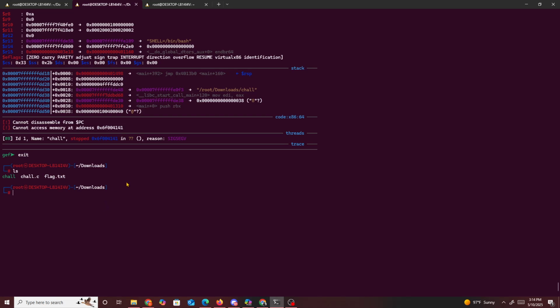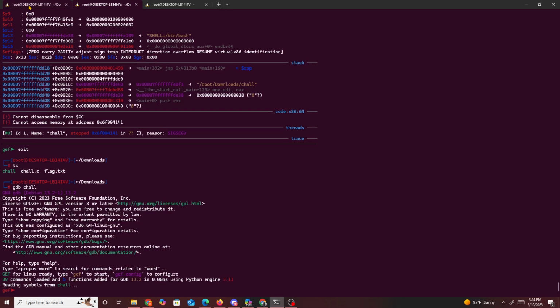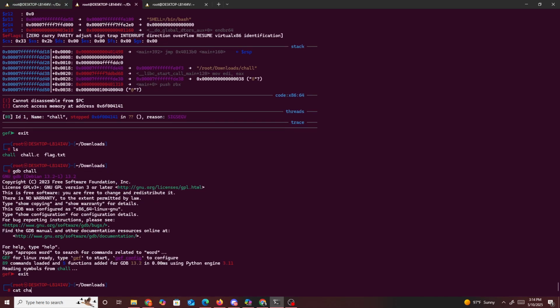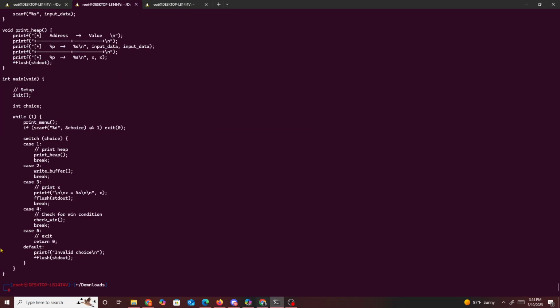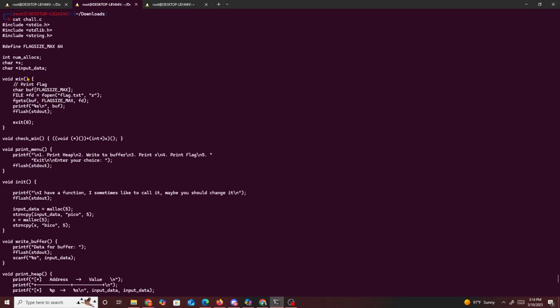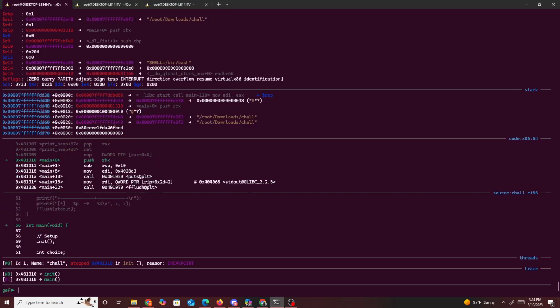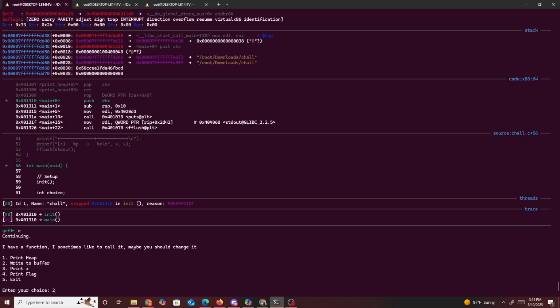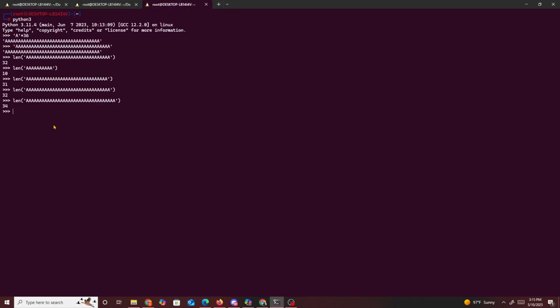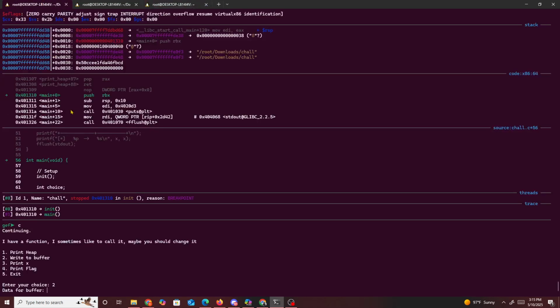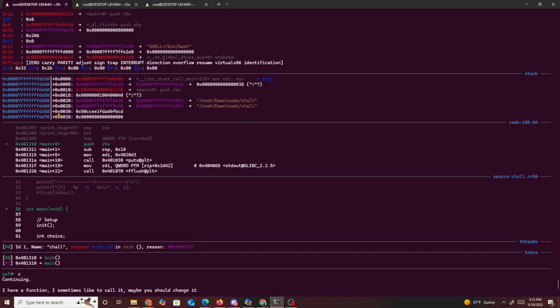So what we could do is gdb chow, and then we know that, oh, we already have it right here. So exit. So we know cat chow.c. We know that there's already a win function right here to print out the flag for us. So what we want to be able to do is basically run. Yeah, if we run it, continue, write to the buffer, but to our buffer we're gonna add 32 A's. But at the end of it, we want to point it to the address of win.